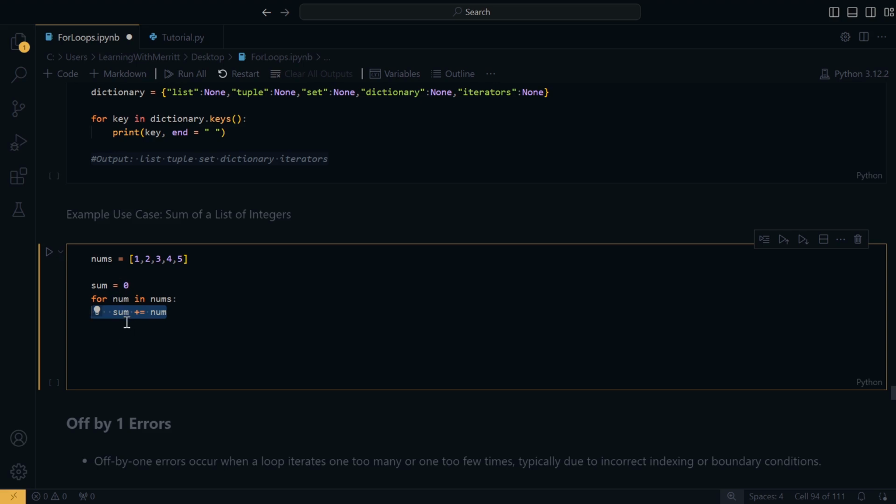So basically what we do is we say 0 plus num, which is 1, and then sum equals that new value. So sum is now 1. And then we do sum plus num. Num is now 2. So 1 plus 2 is 3, so sum is now 3. And then we do sum plus equals num. Well, num is now 3. We do 3 plus 3. That gives us 6. So sum is now 6.